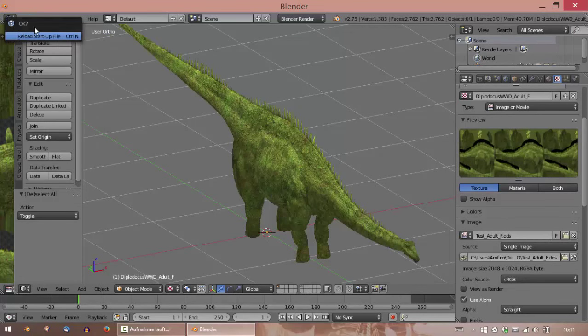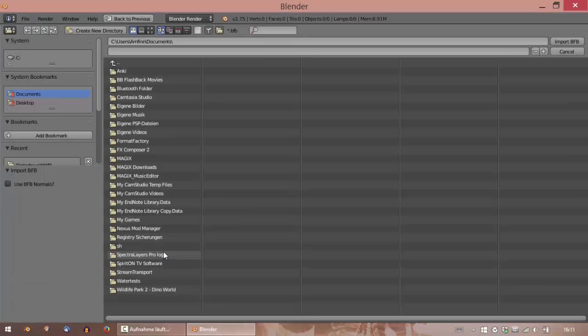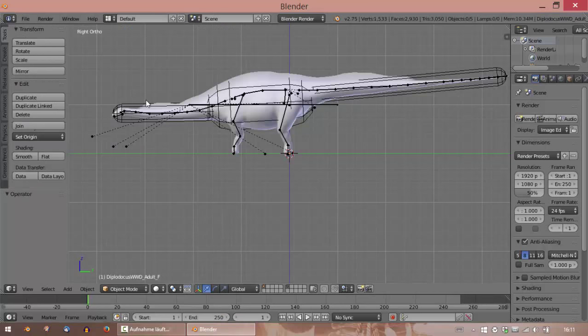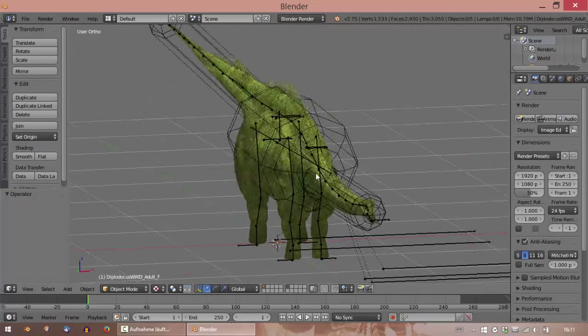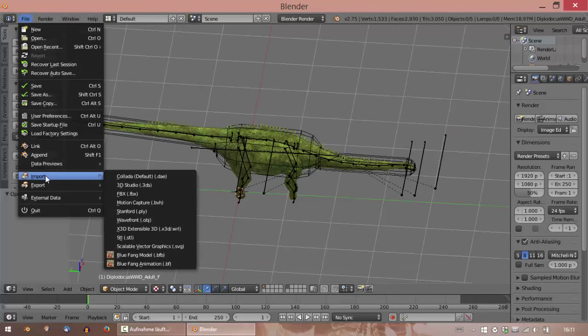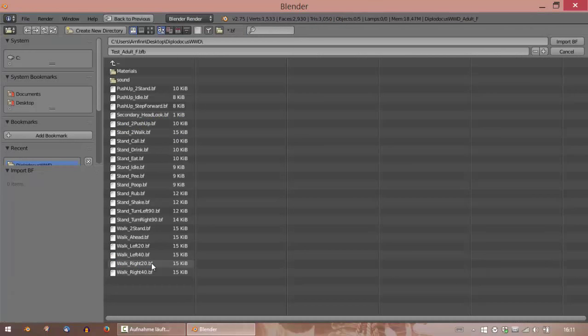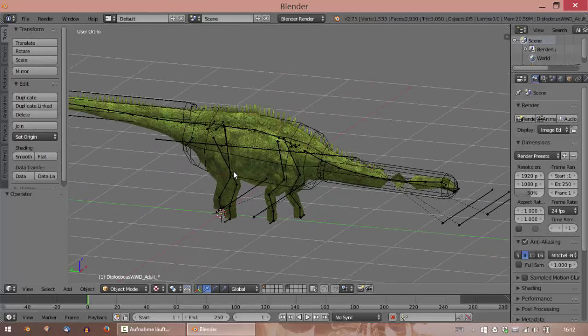Okay, so now we can open a new blend file, and we can import the file we've just created, and here it is, and now it has the green texture we've assigned to the model. Now just for fun, we can also import some animations. So import BFB animation, and let's import walk ahead, and you see it, the model was posed, and when you hit Alt A, it begins to move.